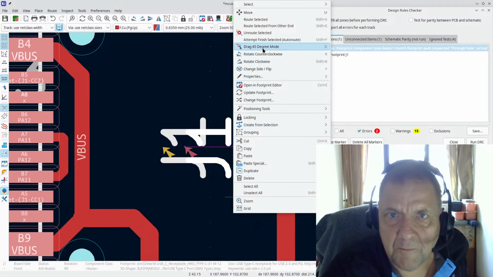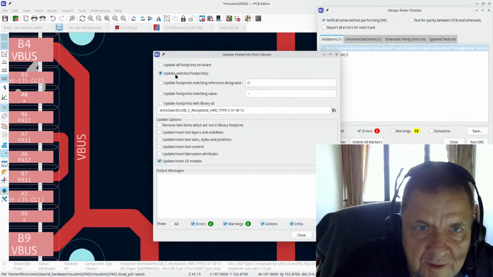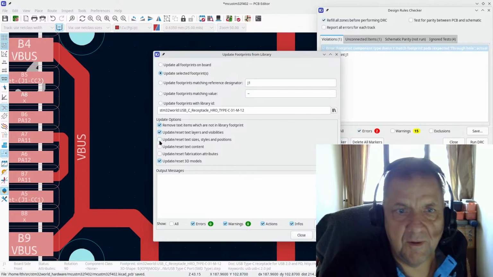So let's try to, wait, can we update the footprint? Update selected footprint, but let's try to update all.